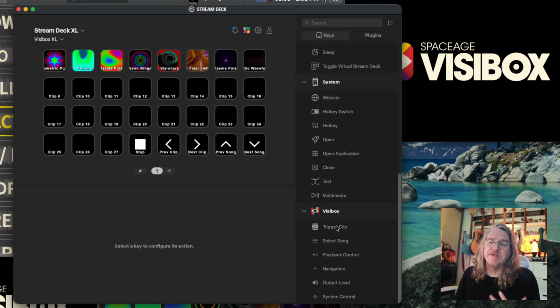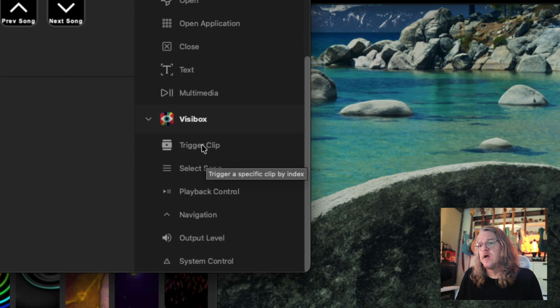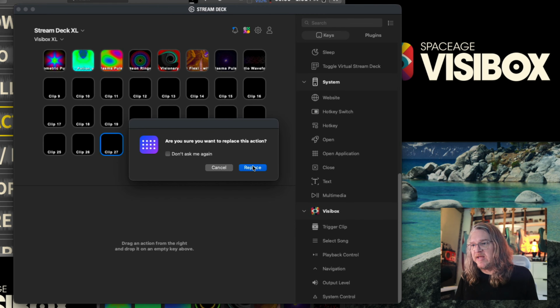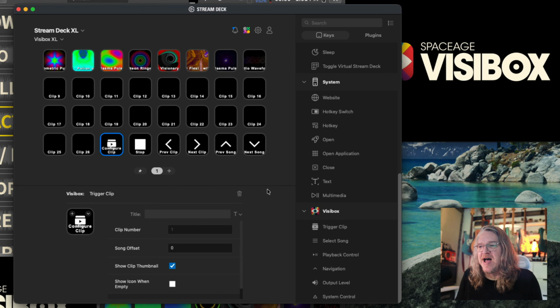So we have these button types in the Elgato software. Trigger clip is what most of these are already, and you can just add a trigger clip by dragging it in like that. We'll replace the current one. It's already a trigger clip button, but I'll do this to set it to the default settings so we can look through what it does together.